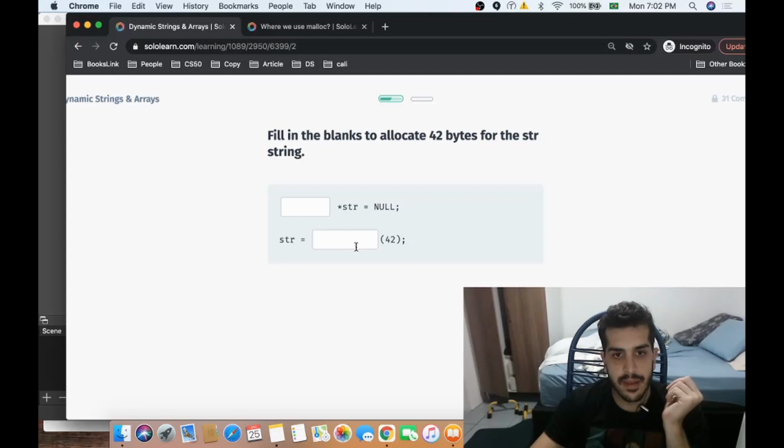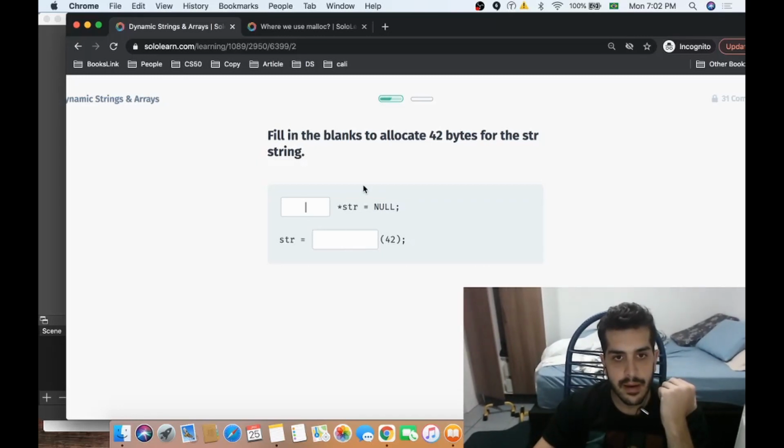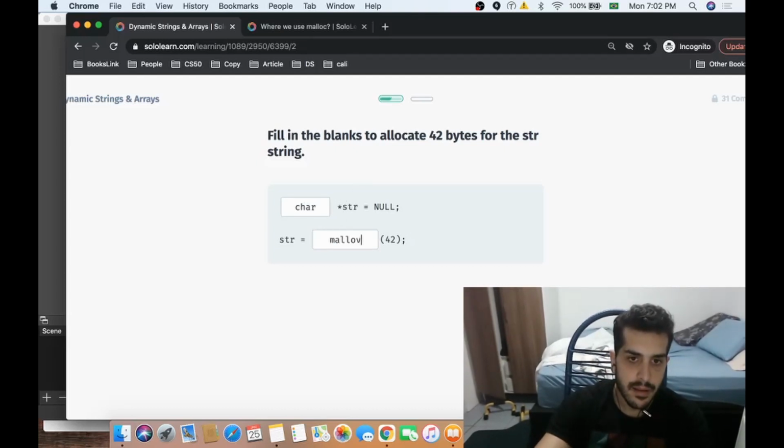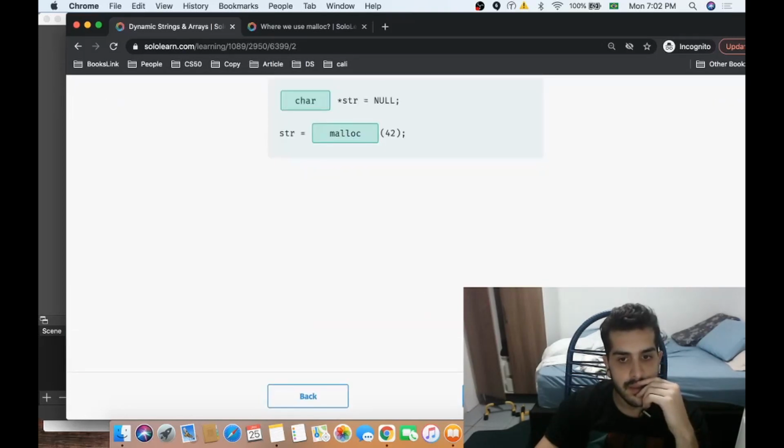So fill in the blank to allocate 42 bytes for the str string. A string is a char pointer, and then I can use malloc. Malloc 42. Is that it? Yeah, 42 bytes.